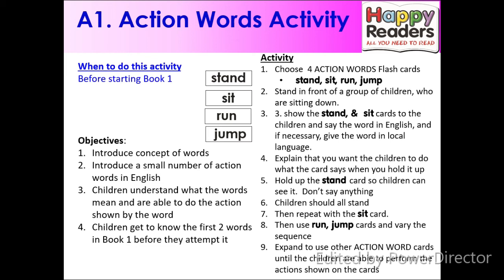And we gradually expand this to other action word cards until the children are able to perform the actions shown on the cards. And the key thing here is that you, the teacher, are communicating with the children without speaking. Your way of communication is through the use of the word card. And this is conveying to them that these little squiggles on a shiny card have a meaning. And as you change the word, you change the meaning. And it's showing them the concept of print and printed letters and the concept of words.